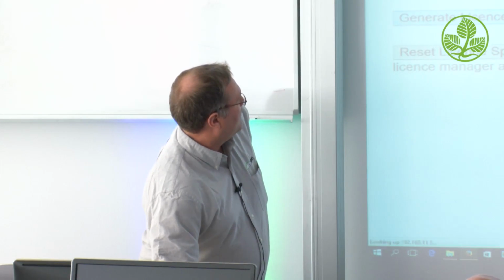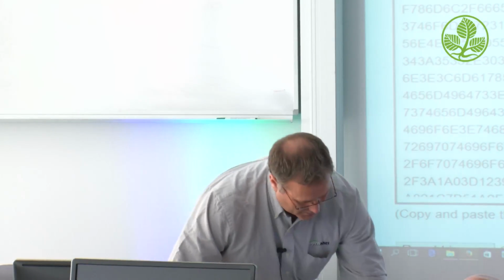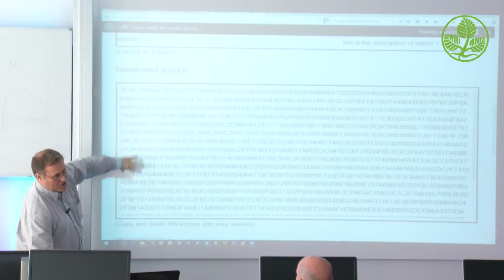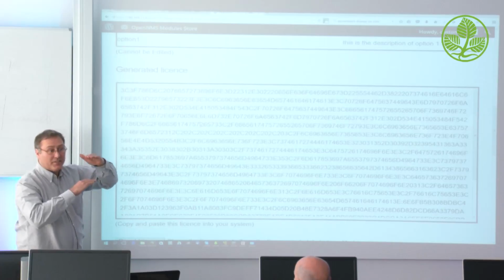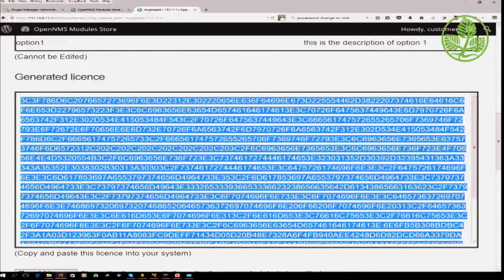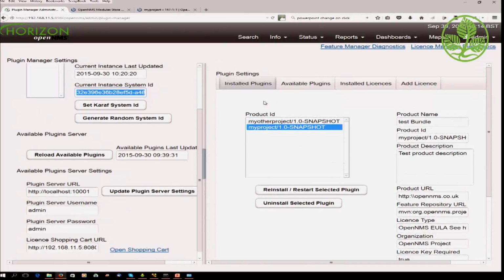And then I want to generate the license. And lo and behold, there's my license. And you can change this. So this is permanently assigned to you as a user of the shopping cart. So you can change which system IDs. You can only have 5, but you can have any ones you want. So that's my license. And now what I want to do is stick that into OpenNMS.